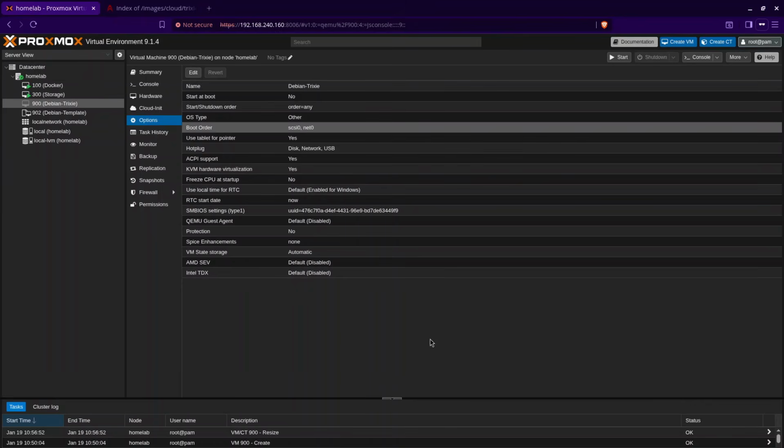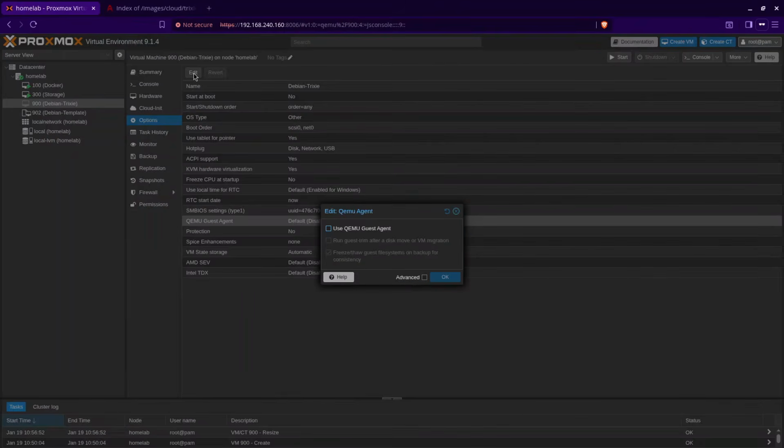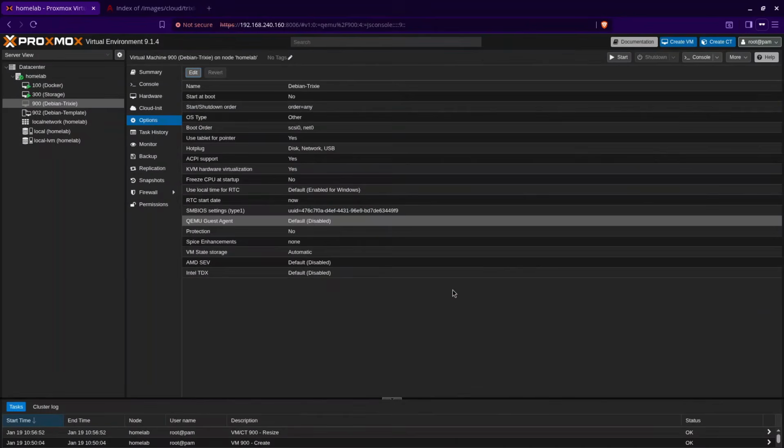So technically at this point, you could just convert it to a template right now and start using this image. If you do, you're not going to have a default user for your Cloud-Init, and there's a couple of other things that I like to change as well before I template this. For one, I want to have the QEMU guest agent automatically enabled. So I'm going to edit this, use QEMU guest agent, and click OK.